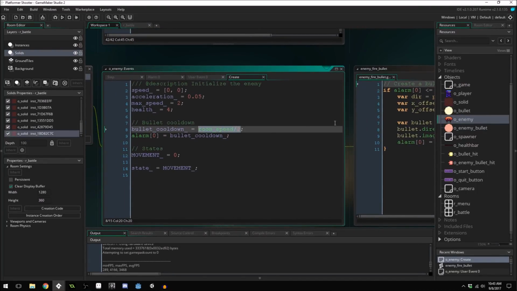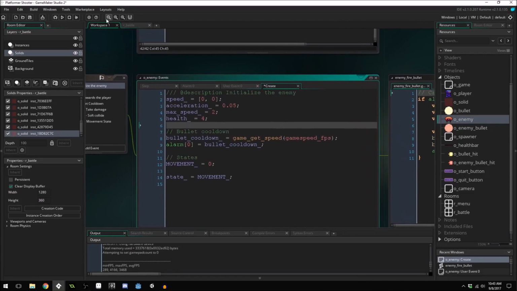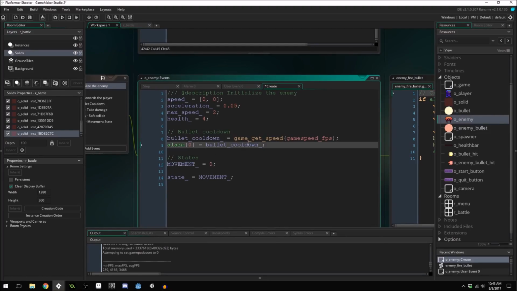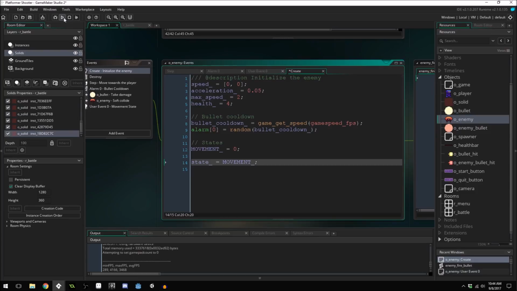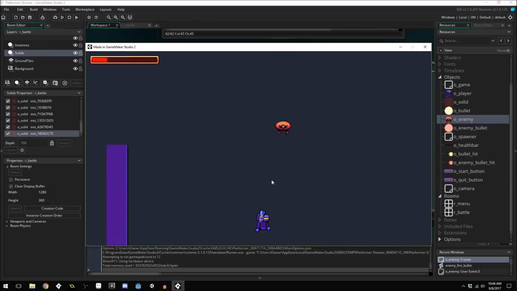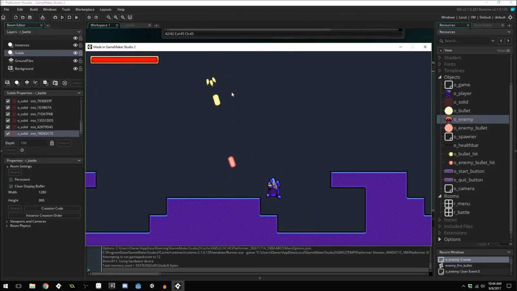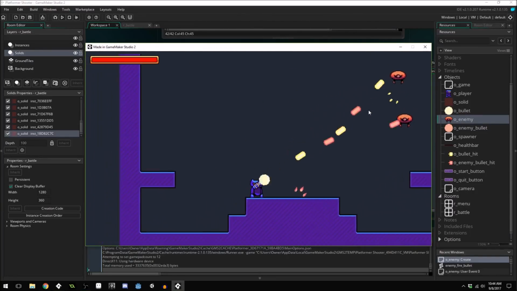So we should be using get speed, game speed, frames per second. So we'll just make them fire twice as often. And we'll do random right here so that they don't start firing right away. And I think we should eventually make them smart enough that they don't fire when there's a wall in the way. I think it'll make a lot more sense.